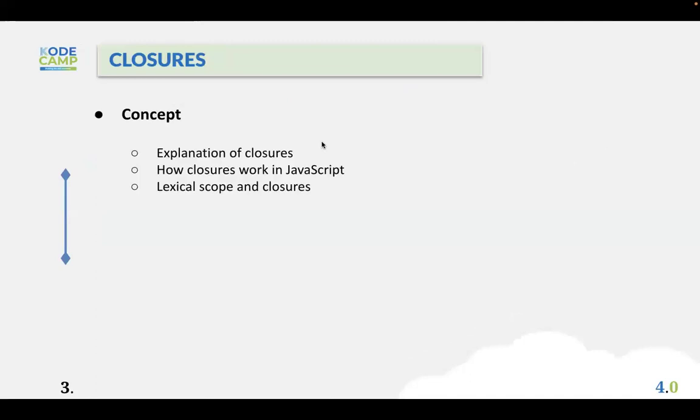Now we actually have a clue of what closures are. But then how closures work in JavaScript, we are still confused about that. We don't really know how closures work in JavaScript. And that's what we're about to learn. Let's just go ahead and see how closures actually work in JavaScript.